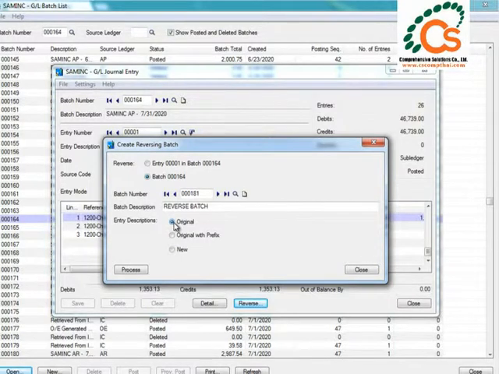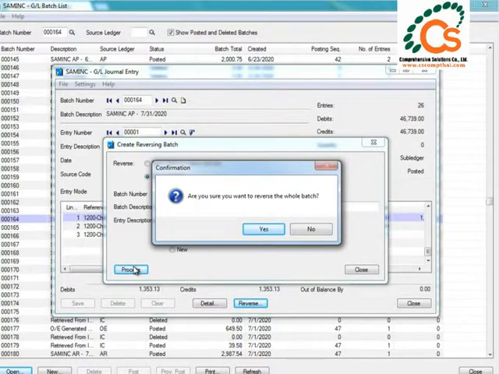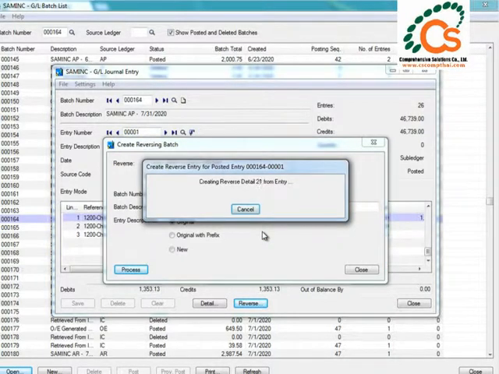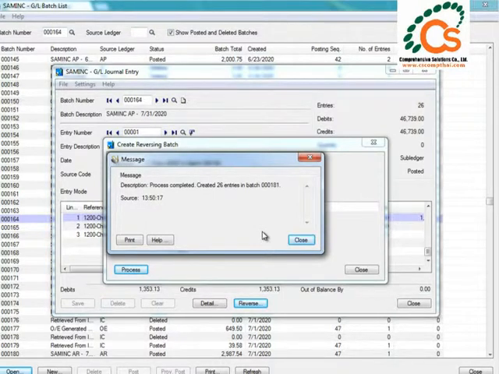To create the reversing batch, click Process. A confirmation message will be displayed. Click Yes to acknowledge the message. And in this case, the reversing entries are placed in batch number 181.